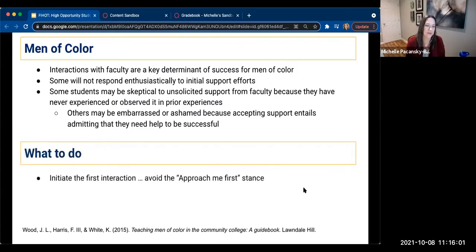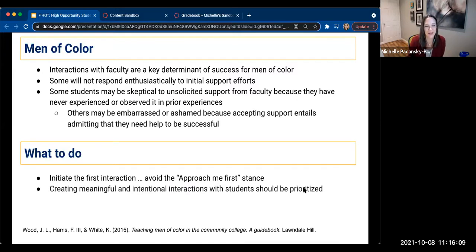So what to do? Initiate the first interaction, avoid the approach-me-first stance, which is often how we position help in our classes. Create meaningful and intentional interactions with students that should be prioritized, and be persistent over time. Be persistent, even be intrusive, and don't get discouraged.